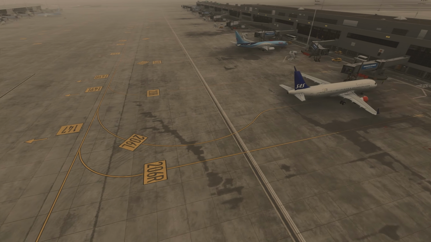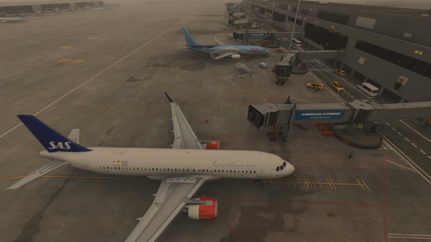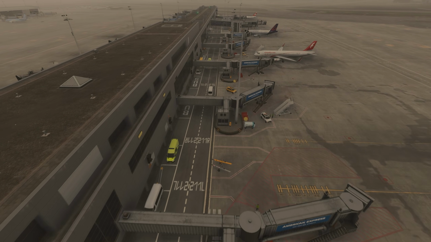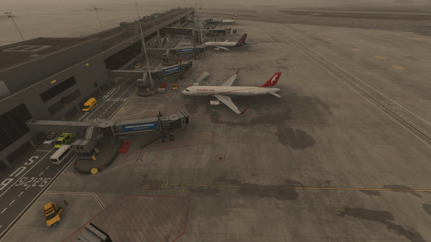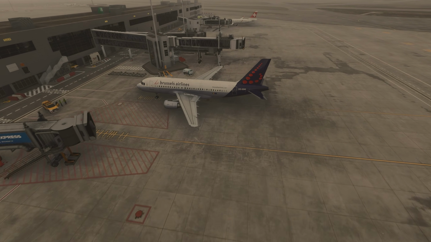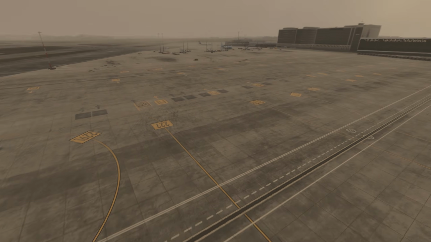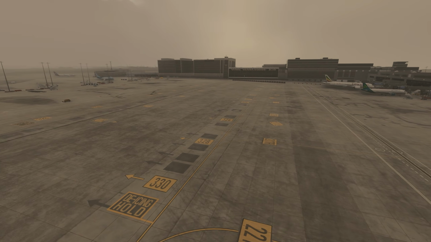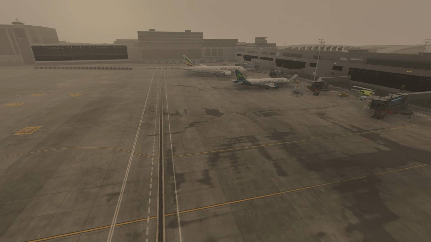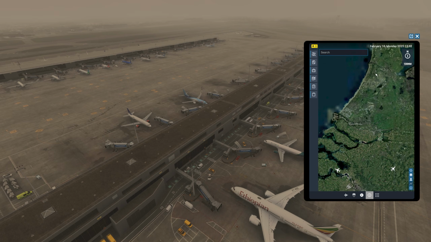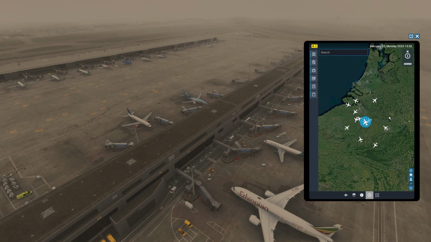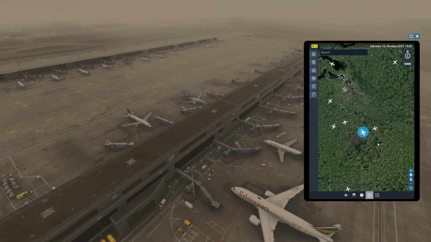So we have some more here: SAS, Scandinavian, TUI, different model variation. Over here we can see Swiss in the back, Air Arabia, Brussels Airlines, the baby jet. And let's continue to take a look. We have some Ethiopian and Aer Lingus over here. Hello Dublin, I guess. As you can see, the activity around this airport is much bigger. We have all this traffic in proximity to Brussels airport.